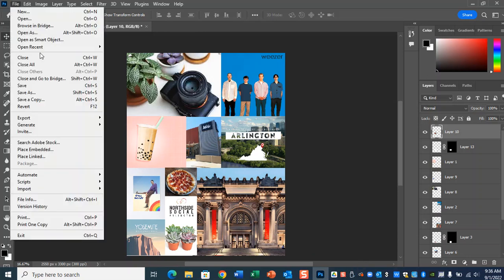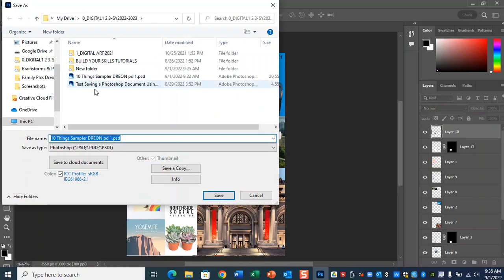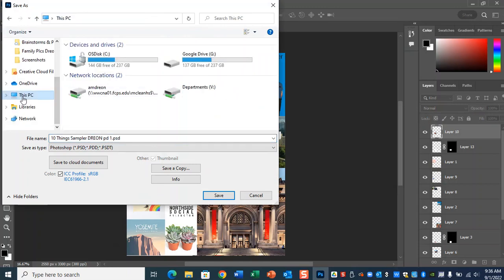But you're going to say File, Save As. And you'll probably the first time get this dialog box. You can click this Don't Show Again. I'm not going to because I need to show all my students. So I'm going to click Save on my computer. And now you're going to look in this PC. You should have already set up your Google Drive. So you're going to save on your Google Drive.